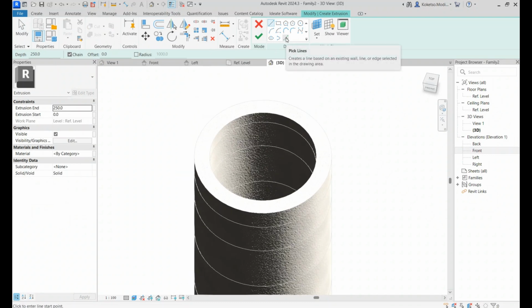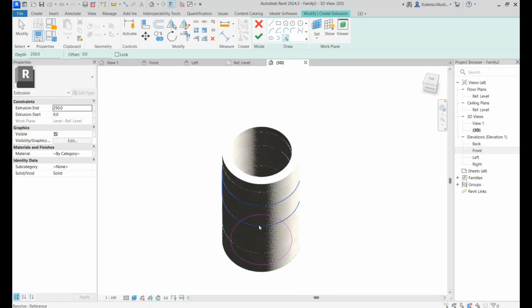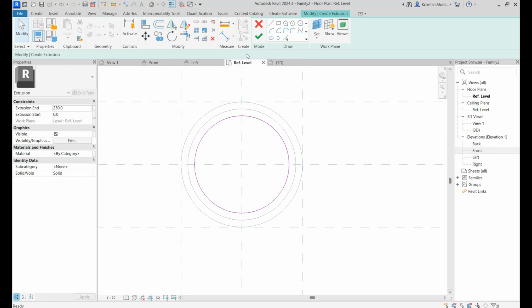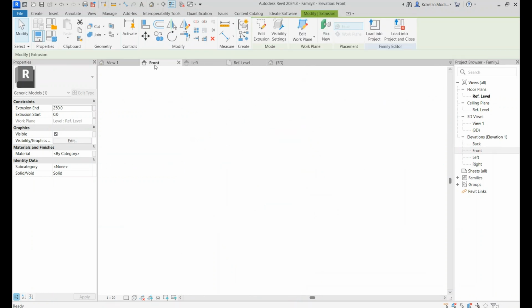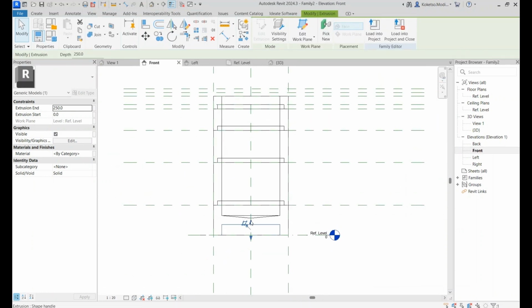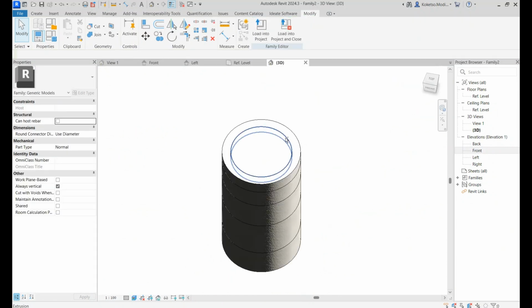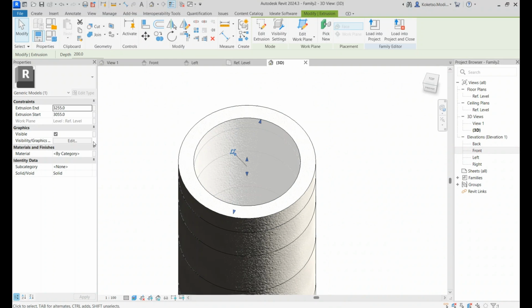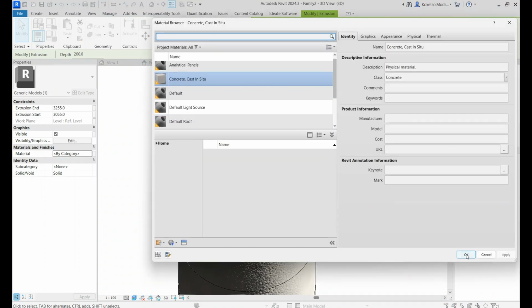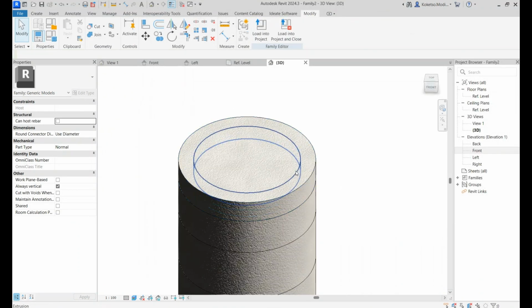And then what I'm gonna do is I'm just gonna say pick lines, and then I'm gonna pick the interior of our circles. So if I say finish edit mode, go to the front elevation, I'm gonna drag this extrusion up just to close it like this. Then go to the 3D view, and this is going to change. Obviously, I'm going to have to assign it concrete as well, and it's going to close like this.